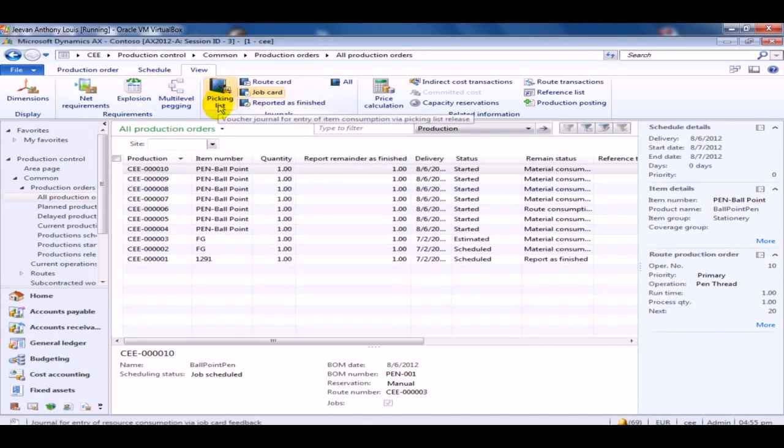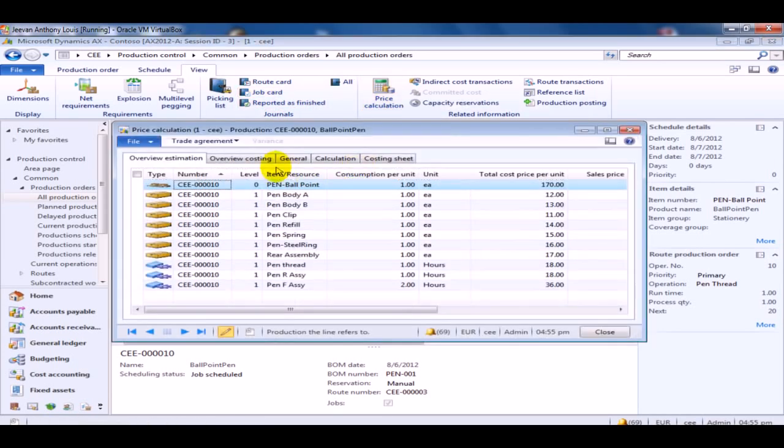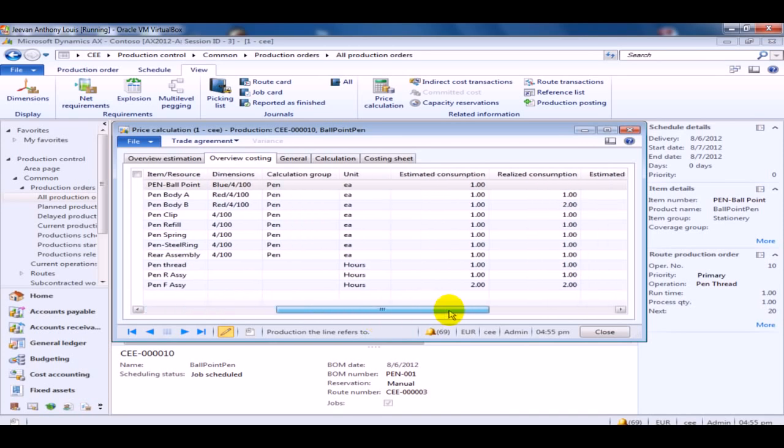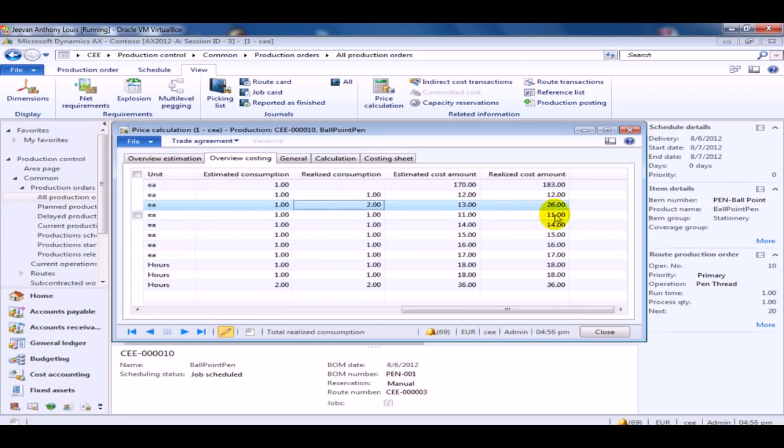Now once you have completed the picking list and the route card or job card posting, next thing to look at is the consumption. If you go to overview costing, you'll notice that for pen body B we had put quantity 2, so you will see here the realized consumption to be 2, and if you notice the cost amount has also been doubled here.